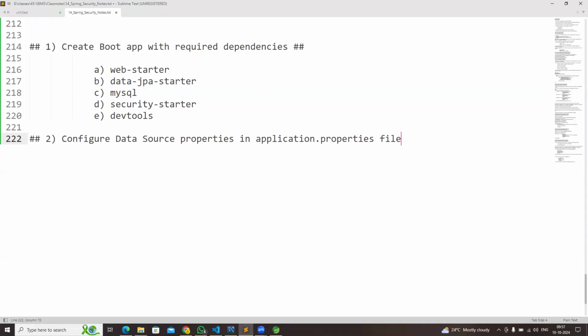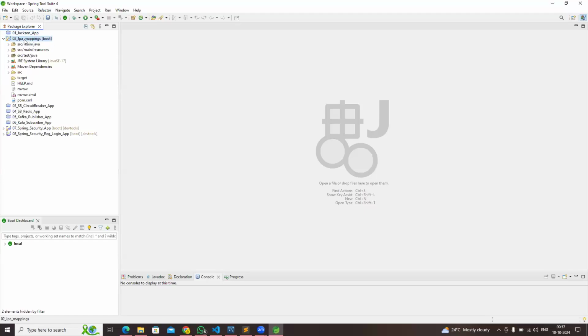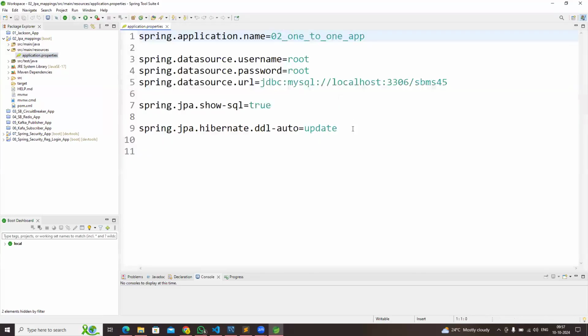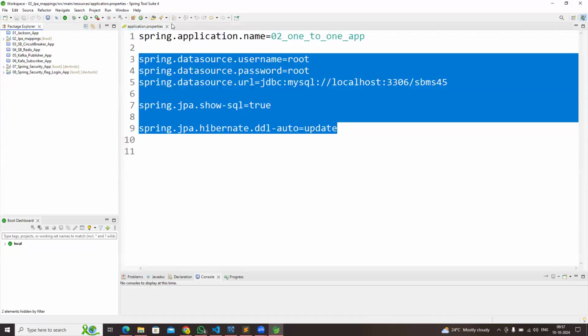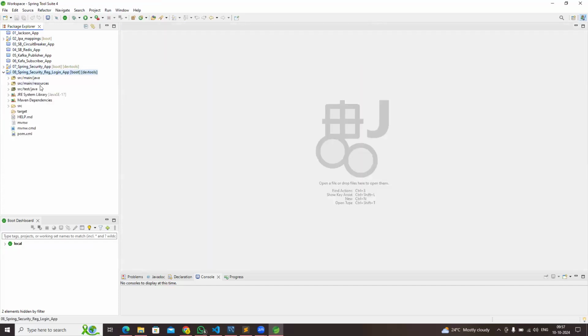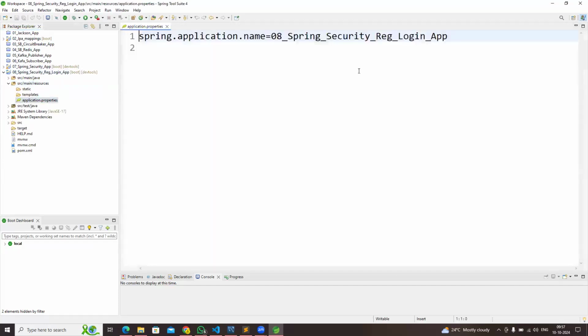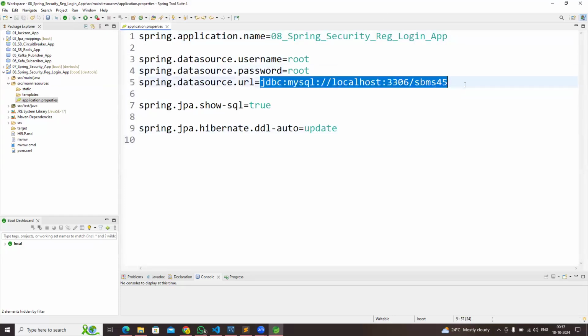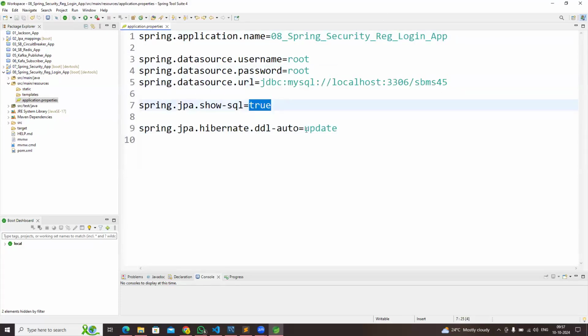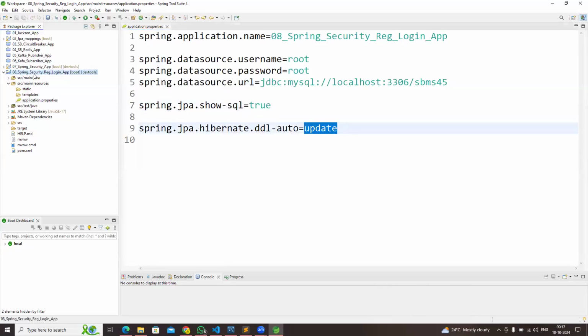All right, so let me go with this properties file. We already have the JPA properties in the properties file. Let me take the same properties and configure them. Our database name is SBMS45. So in this application properties file, I'm adding those properties. Username, password, and URL are available. Show SQL true, and DDL auto update I have taken.